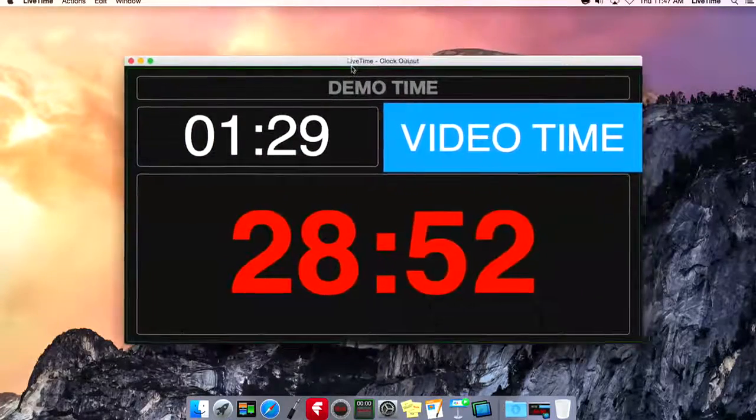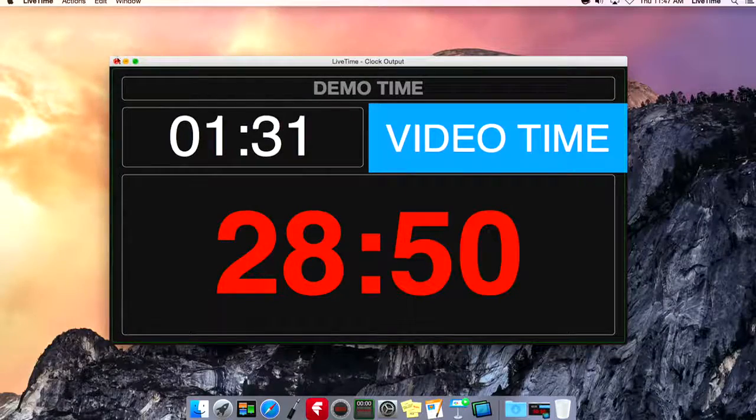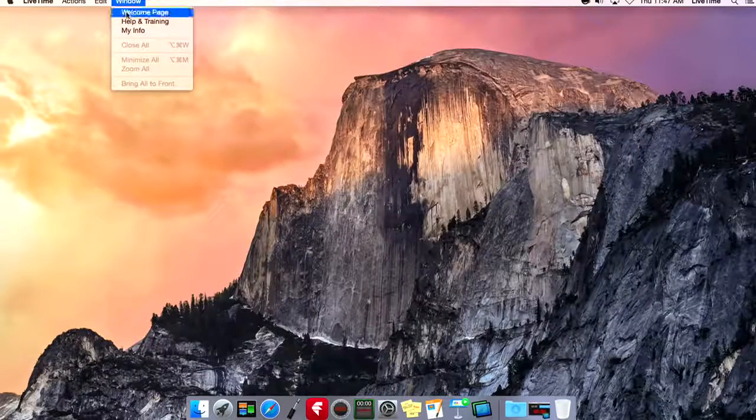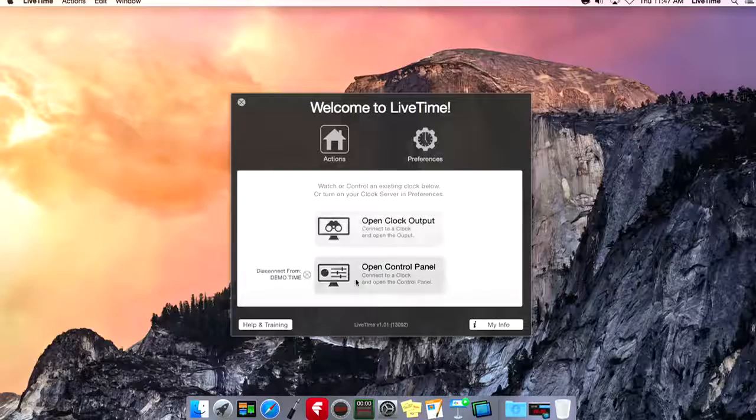So this is the LiveTime clock window. We can also close that and open up our welcome window again. Now as I hover over, it'll show us that we're connected to demo time. Let's go ahead and disconnect. So now I'm disconnected from demo time.